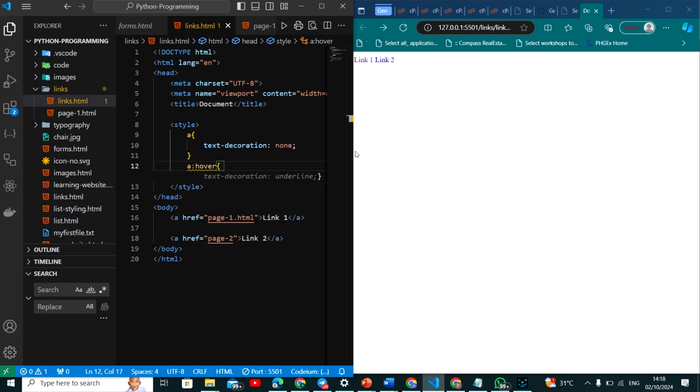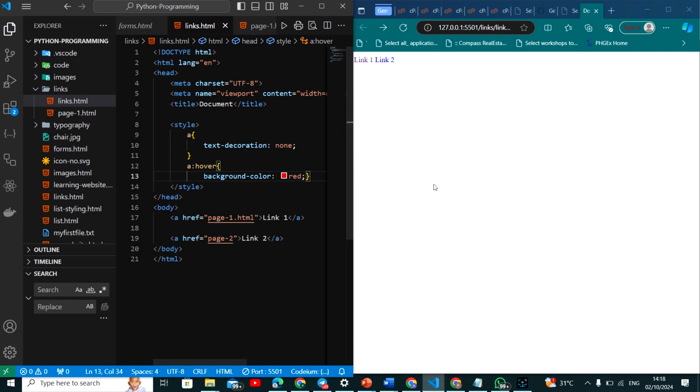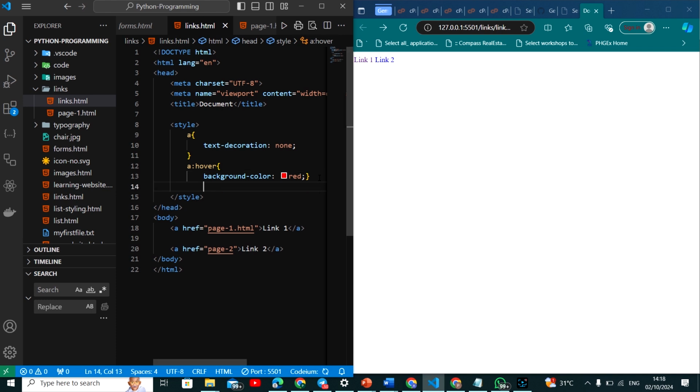So on hover, let's see what is going to happen. Let's go for background color. On hover, the background color becomes, let's say, red. So we have described that class. You can see that when the link is there, nothing happens. But as soon as we hover over it, we get a text background color of red. So that is it. And now let's look at another.